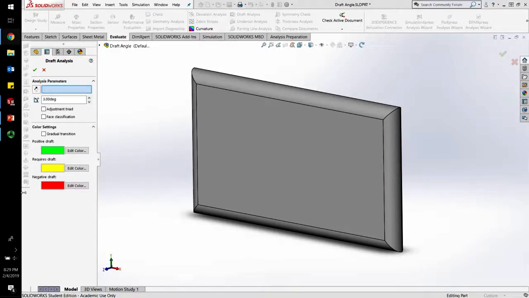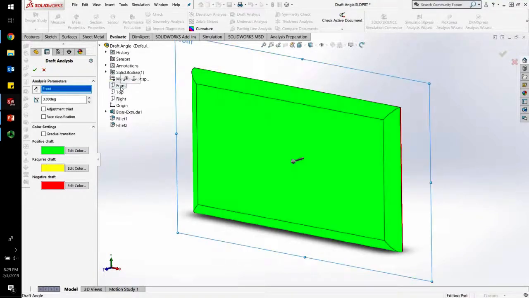By selecting the front plane in this case for my analysis parameters with a draft angle of 3 degrees, the part is then colored in with a type of draft that occurs as indicated in the Property Manager window under Color Settings. Here, there is an option to select a gradual transition color, which is defined as a spectrum, as you can see. The box is unchecked to show the basic tool.